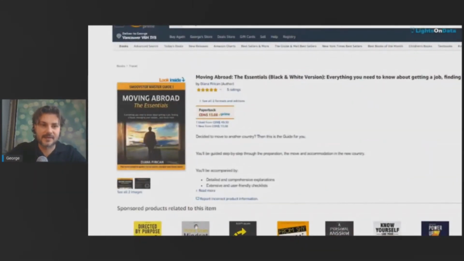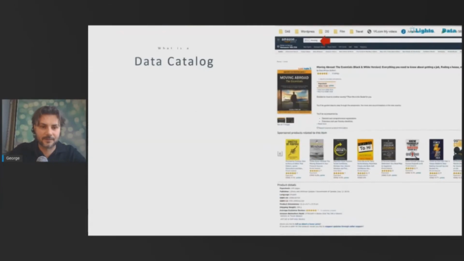We see things such as different ratings from other customers. We can see the type of book. Is it paperback? Is it electronic? Is it glossy cover? All these other similar items and a bunch of other metadata, such as who was the publisher, how many pages does it have, what's the weight, and so forth and so on.